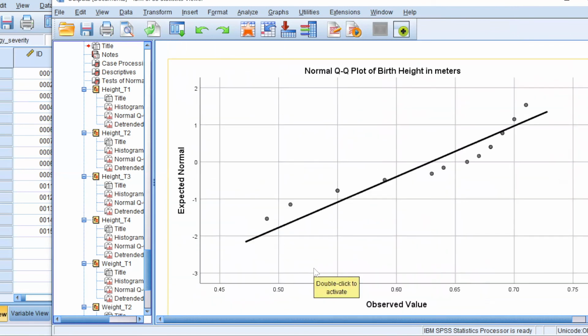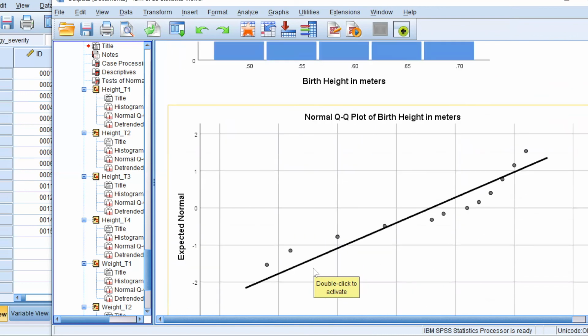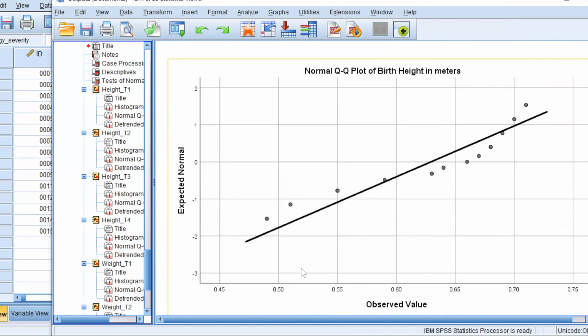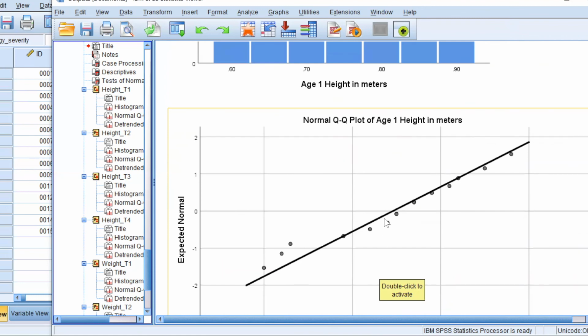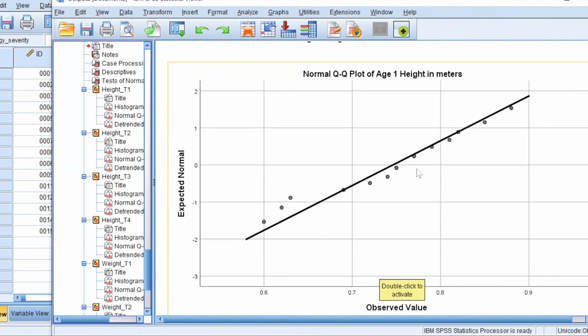And the other way we can actually have a look is having a look at our QQ plot. So this graphs the expected normal against the observed value. And with this line through the middle, we want our points to be sitting as close to this line as possible. The closer the points are to the line, we can make the assumption that the data is normally distributed. So in this case, quite a few of the points are coming off the line. And if we scroll down to one that is normally distributed, you can see these points are sitting a lot closer to the line.